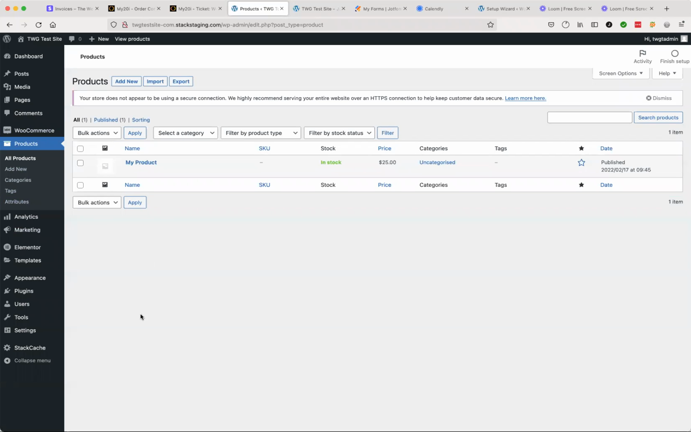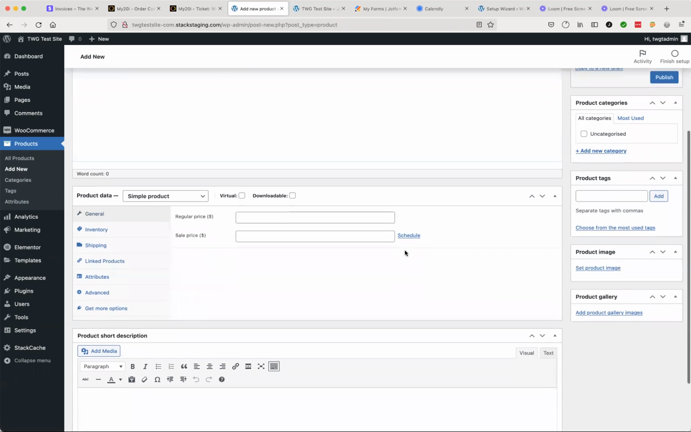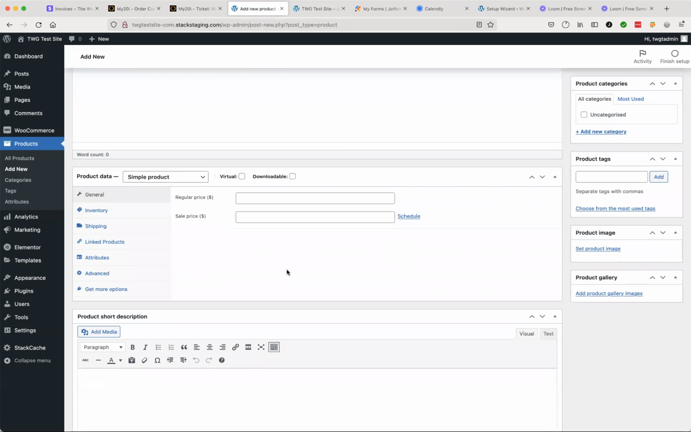So we're on the products page, as we would be with a simple product. We can add a new product by clicking the button at the top of the list or on the side. It does exactly the same thing. Now, I'm not going to talk you through the other aspects of adding a product because we've dealt with that in another video, but let's deal with the variable aspect of the product.